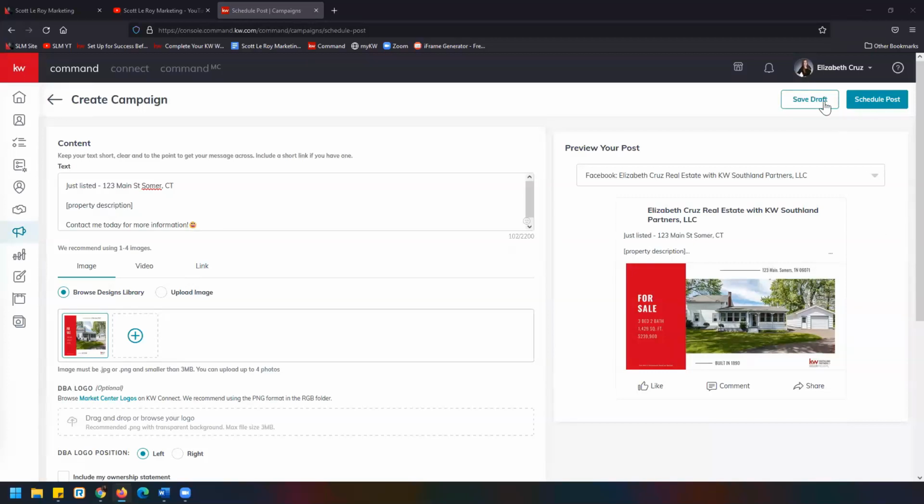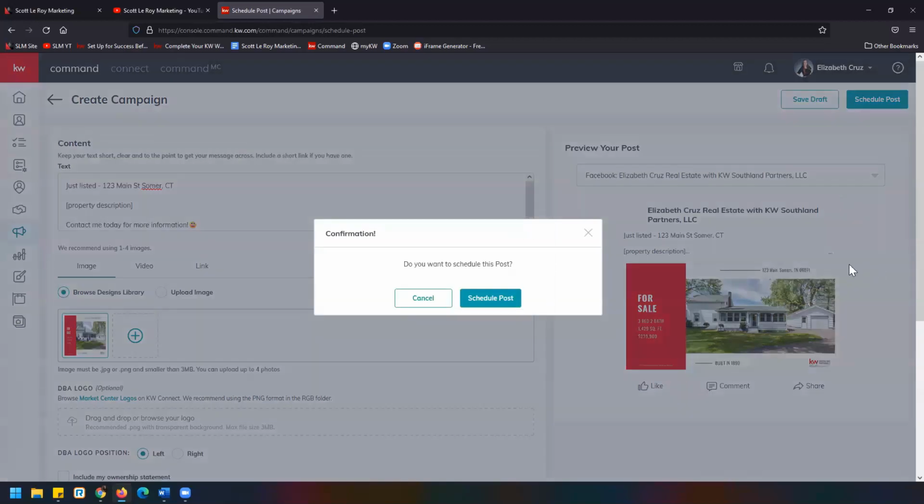Then last but not least, you can either save draft and come back to it the following day, just with fresh eyes to review again, or you can schedule post. You'll see a confirmation window where you can either cancel or schedule post.